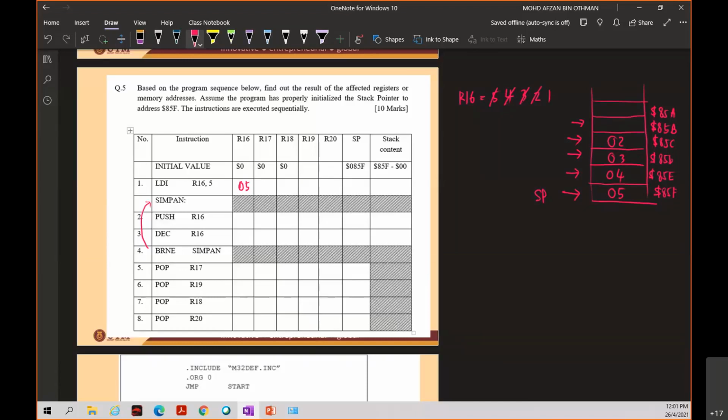1. Okay, branch not equal, yes, not equal, and then what happens? You go back to your simpan, push R16, 01 you put there, stack pointer now points to this address, and then push R16. Okay, we already did that. Decrement R16, R16 becomes 0. And what happened? When R16 becomes 0, then this one is invalid. Then you're going to do the next instruction.